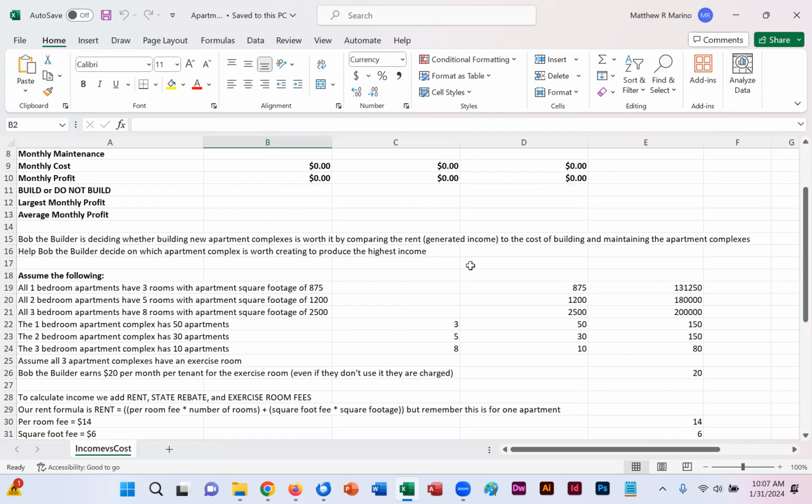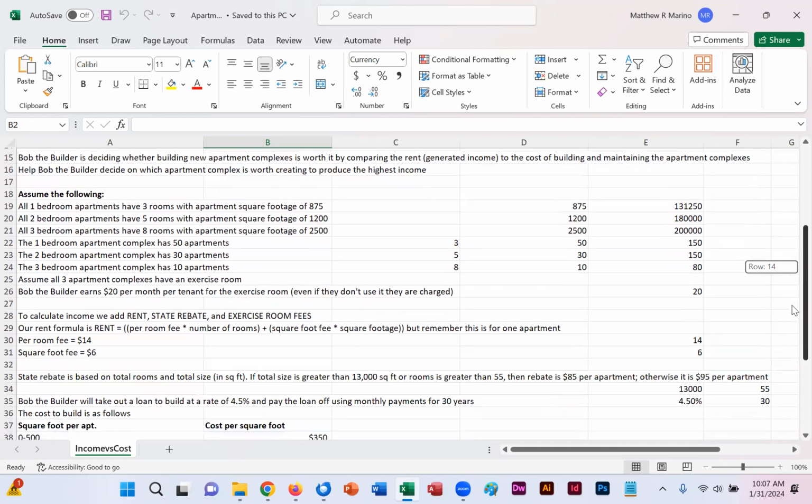So Bob the builder is deciding whether building a new apartment complex is worth it by comparing the rent, the generated income, to the cost of building and maintaining the apartment complexes. So help Bob the builder decide which apartment complex is worth creating to produce the highest income. So he can have 1-bedroom apartments, 2-bedroom apartments, or 3-bedroom apartments.